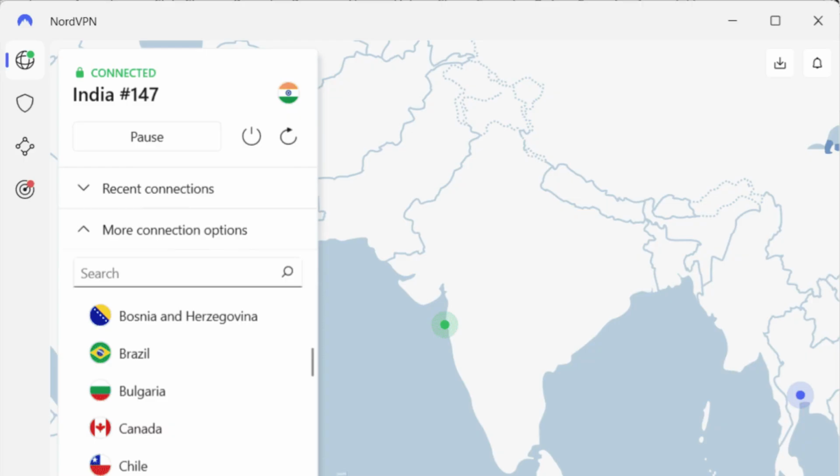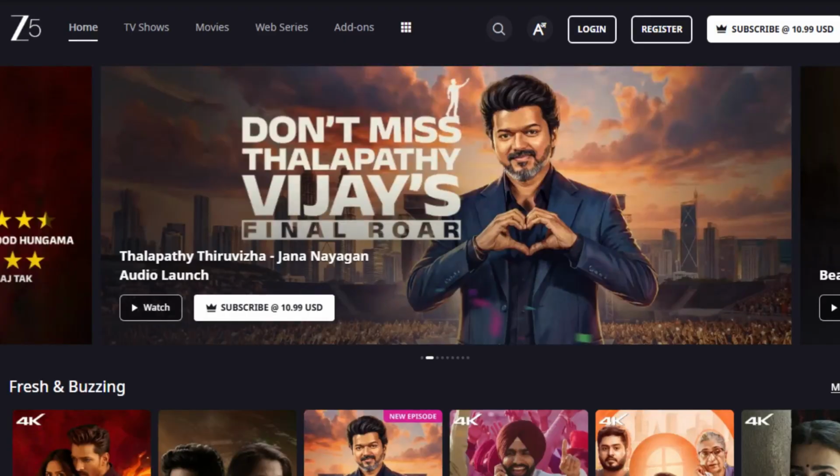Once connected, open your browser and go directly to the ZEE5 website. If you already have a ZEE5 account, log in. If not, you can create a free account using your email. With NordVPN connected to India, ZEE5 will unlock previously blocked shows, movies, and live channels. You'll be able to watch free content with ads, access Indian events, and enjoy content that normally isn't available outside India.